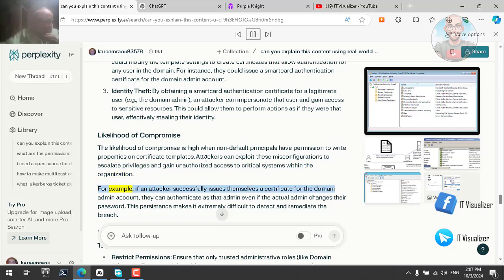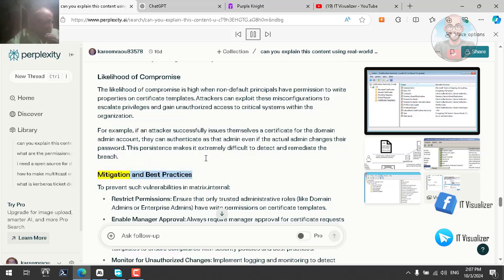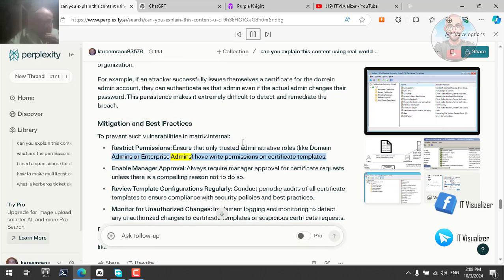For example, if an attacker successfully issues themselves a certificate for the domain admin account, they can authenticate as that admin even if the actual admin changes their password. This persistence makes it extremely difficult to detect and remediate the breach. Mitigation and best practices. To prevent such vulnerabilities in matrix.internal, restrict permissions. Ensure that only trusted administrative roles, like domain admins or enterprise admins, have write permissions on certificate templates.